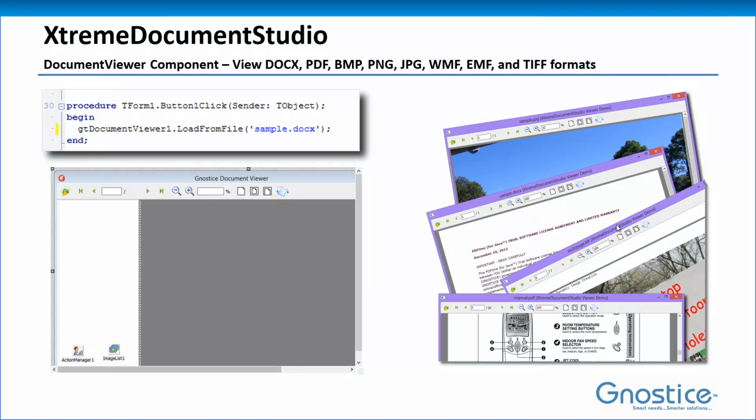Before we go on to the demo, here's a quick look at the key features of XtremeDocumentStudio. The Document Viewer component enables you to embed a multi-format document viewer in your applications. The same component and the same set of APIs help you handle PDF, Office documents, and images.